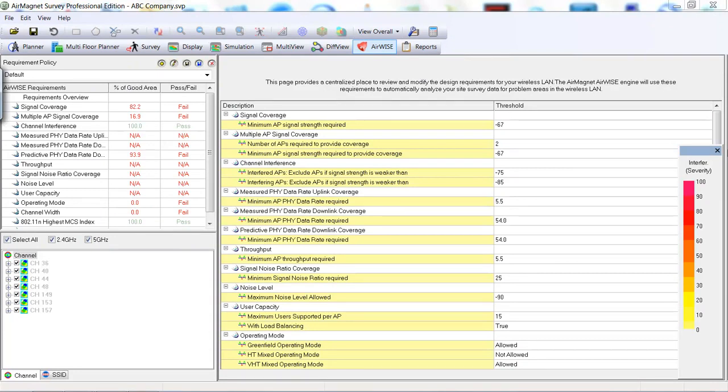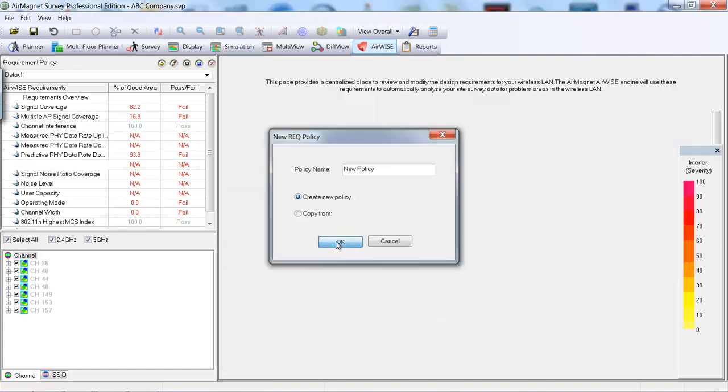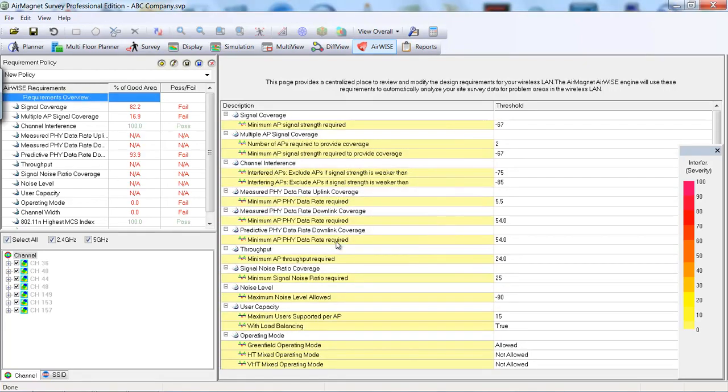Creating a requirement policy. Click the yellow plus above Pass/Fail on the left upper portion of the screen. Type a name for the new policy. With the Create New Policy radio button selected, click OK. Your new policy will automatically be selected from the Policy dropdown.